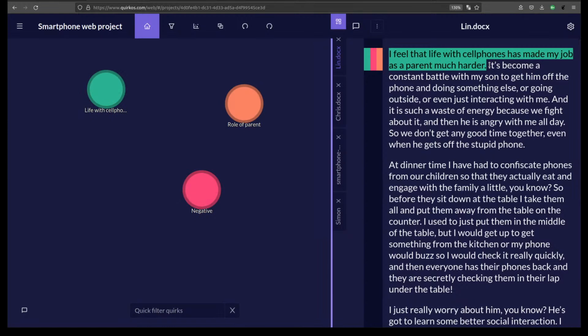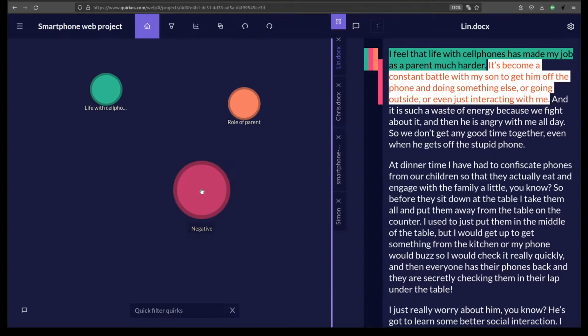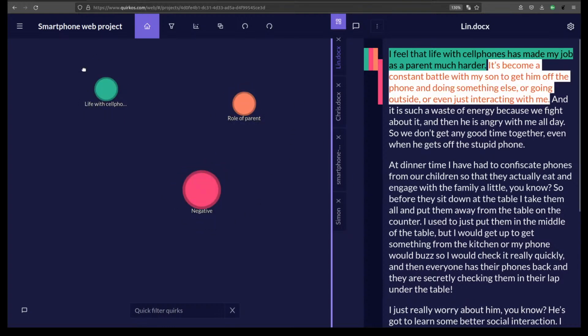So let's look at the next sentence. It's become a constant battle with my son to get him off the phone and doing something else, or even going outside, or even just interacting with me. Okay, so this is also a negative statement. So I'll drag and drop that onto the negative bubble. You can see now that the relative size is changing. The more text we drag onto one of the bubbles in Quirkos, the bigger it gets. This gives us the sense of what's emerging from the data as we're analysing and interpreting it.